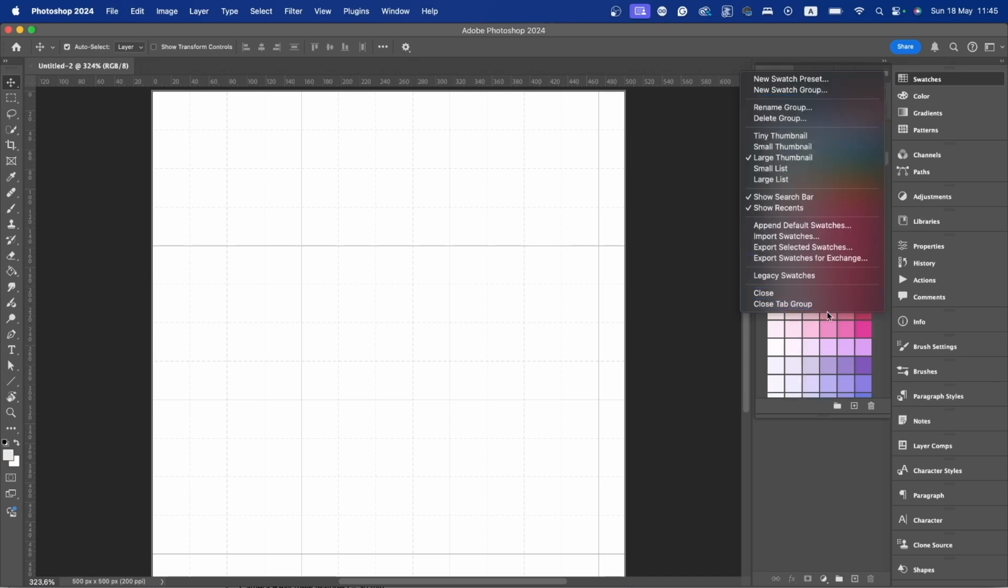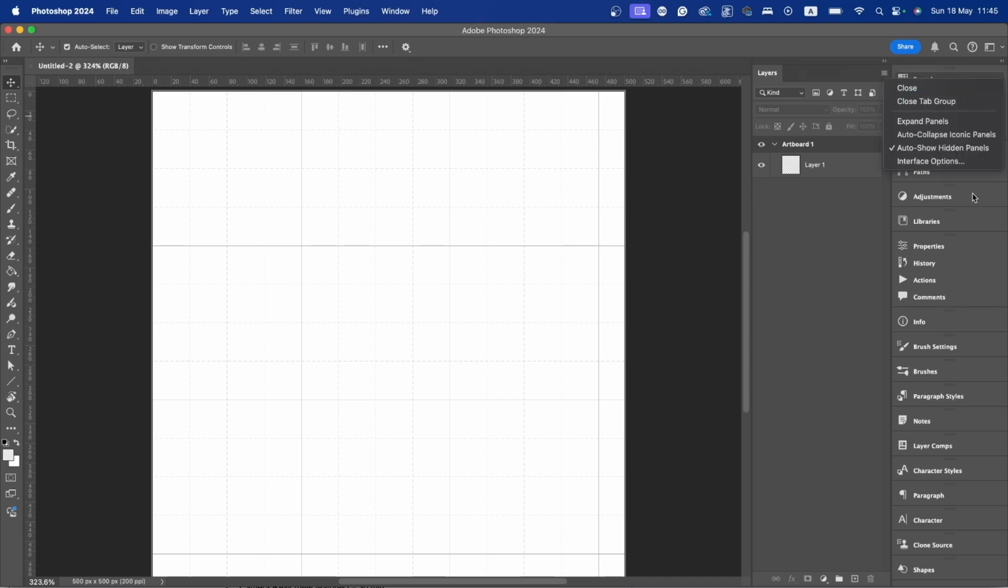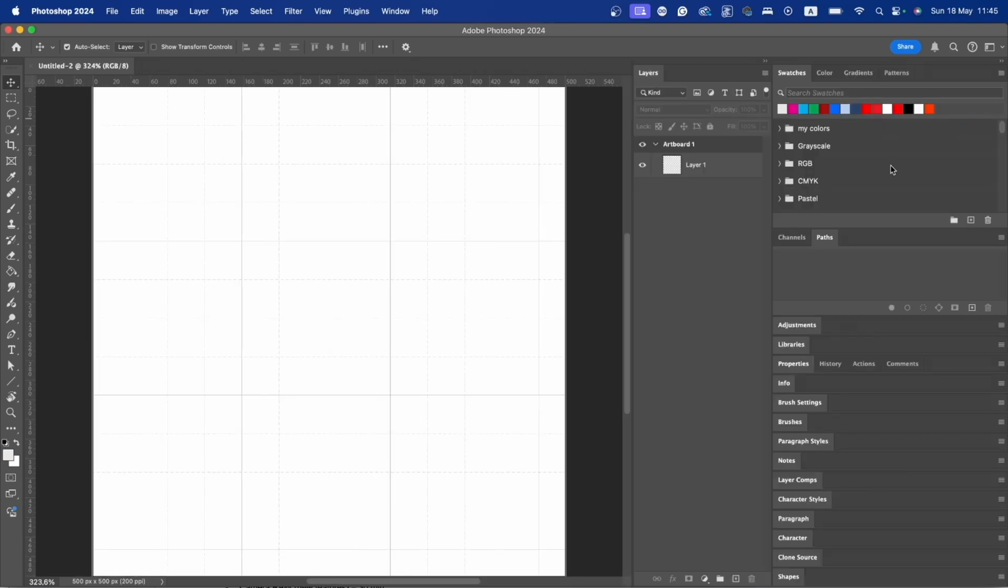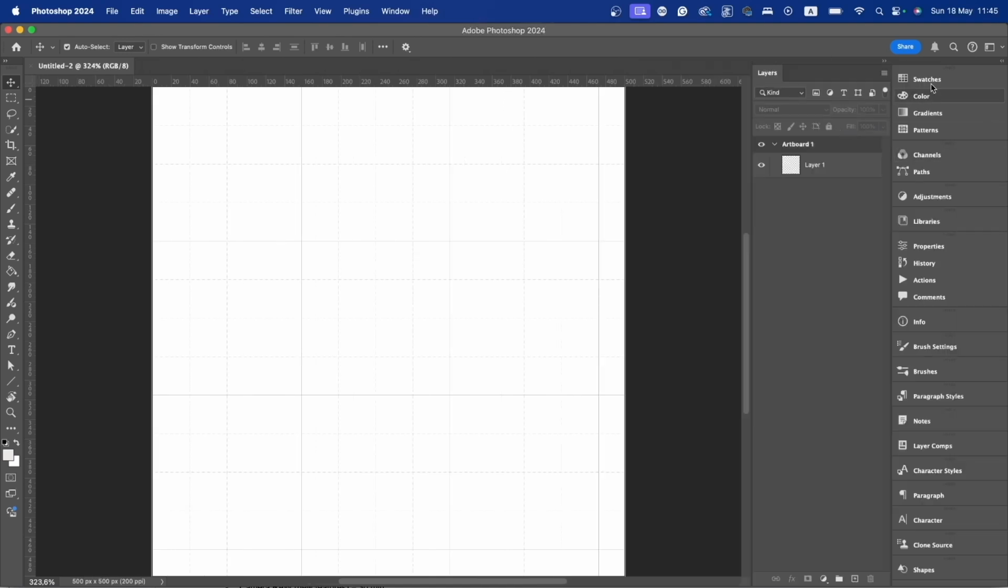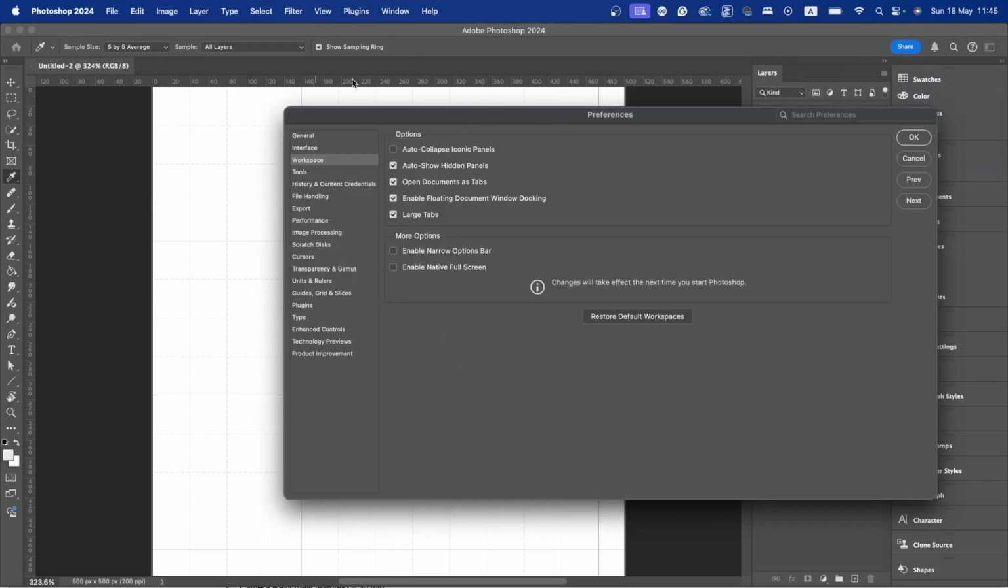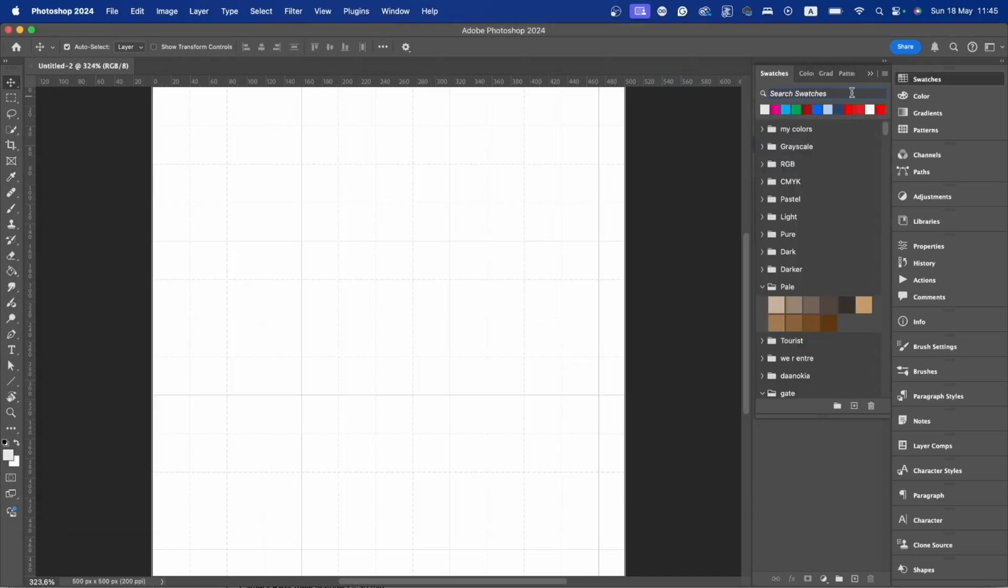We have close and then close tab group, which is just the same thing as doing that or just removing it completely from the list here. Speaking of that, if you right click on it, we can expand the panel like that, make it bigger if you want, minimize it, and then we can collapse it to icons, bring it back to what it was. Change the interface option. This goes into your preferences, but I like to keep it as default. So that is your swatches panel. Pretty straightforward, really helpful when it comes to anything you do within Photoshop.